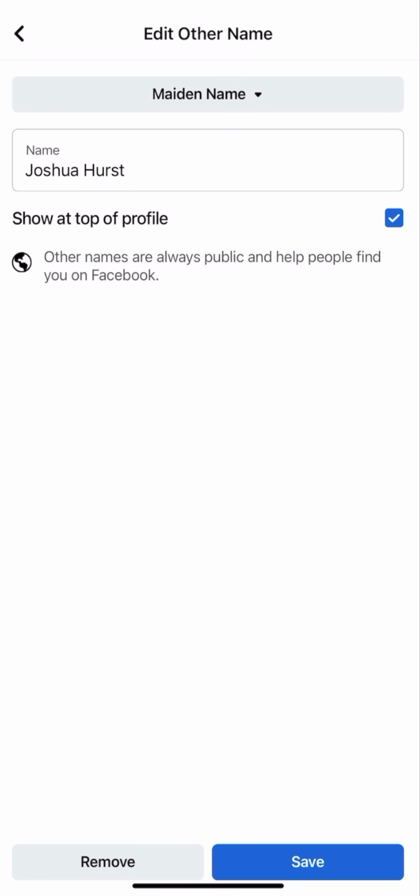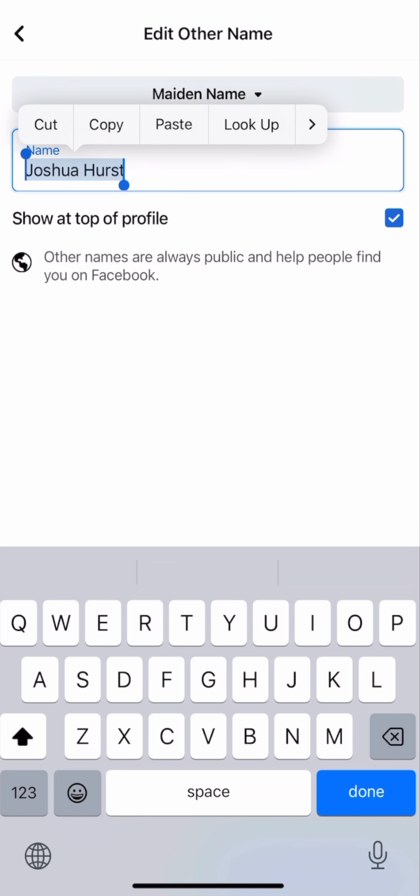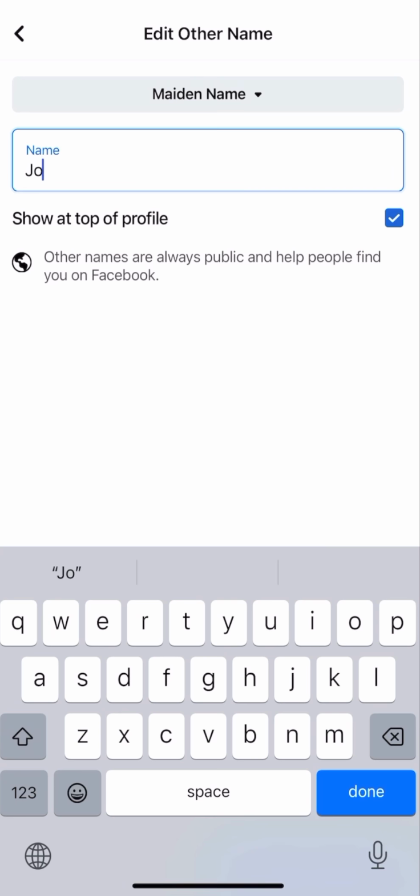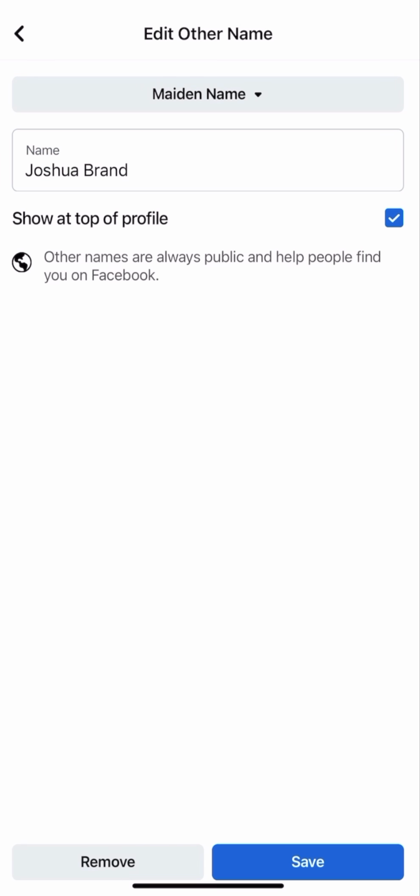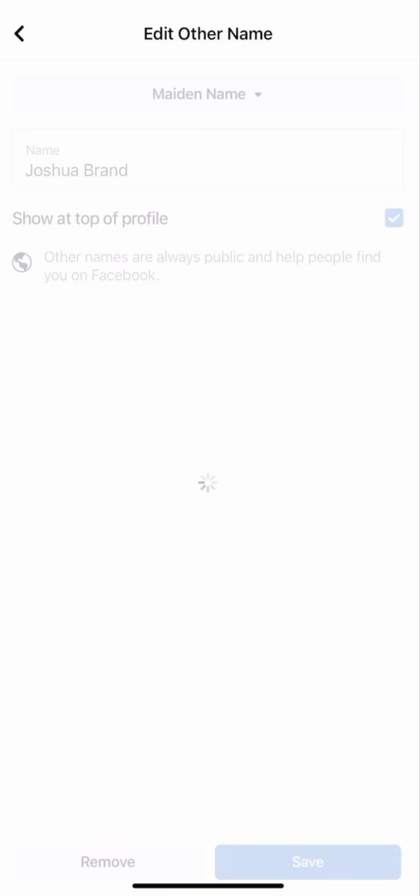I'm going to type my full name in this part. Then, when you decided which name you want, you're going to press done. And then after that, you're going to press save.